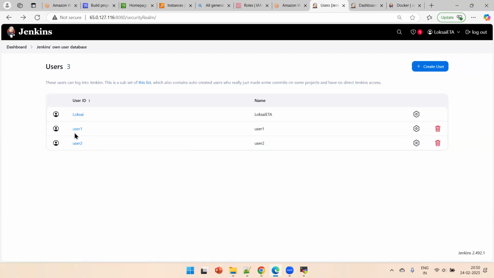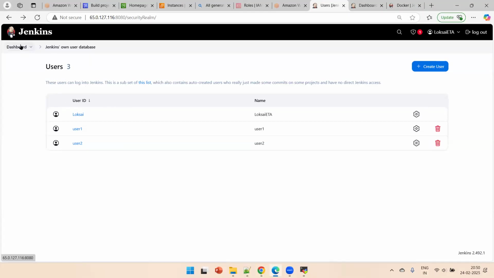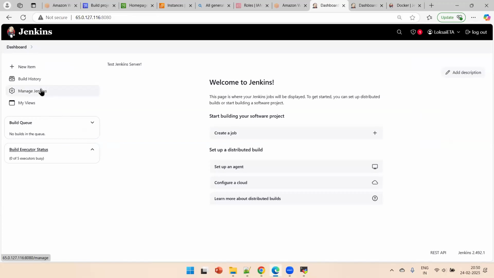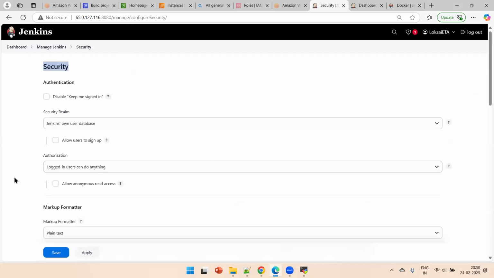So now I have created one user called user1, and how I can give access to this user, because we have to talk about the authorization now. For that, you can go back to your Jenkins dashboard, go to Manage Jenkins, and here you can see something called the security tab. Previously, we used the user tab to create, delete, or modify the user, but now this is about the security tab. Just click on the security tab, where you can find the option called user authentication and authorization.